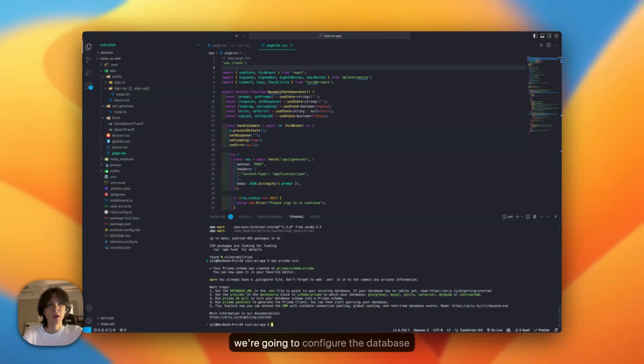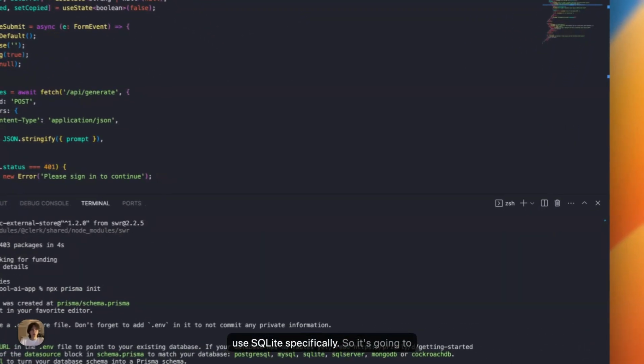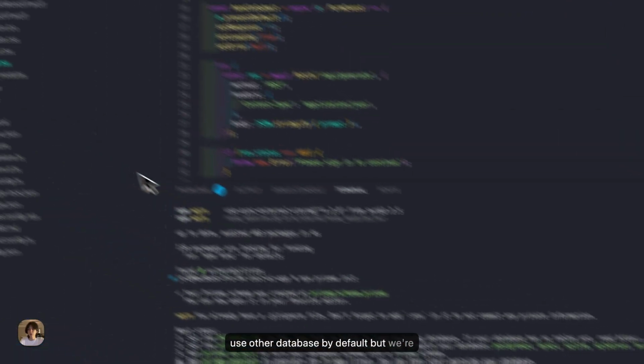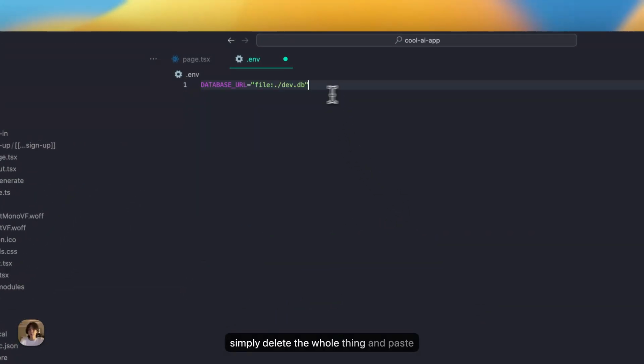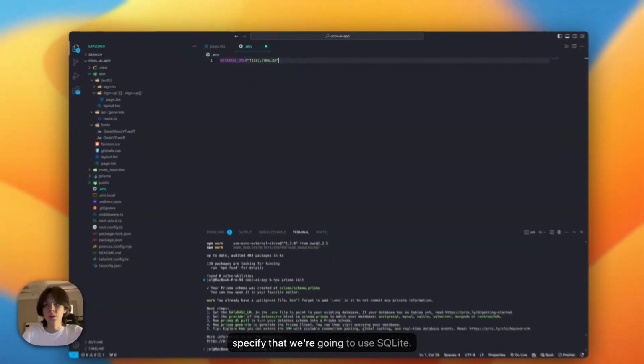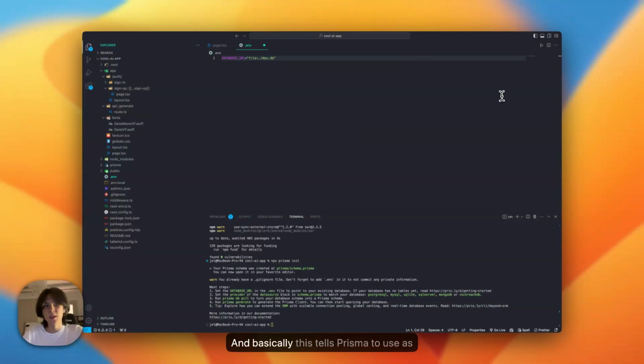Now we're going to configure the database connection. In your .env file, or create .env.local if you have one for local development, set the database URL to use SQLite specifically. It's going to use another database by default, but we're going to go to our .env, simply delete the whole thing and paste this line of code, which specifies that we're going to use SQLite. This tells Prisma to use a SQLite database stored in the dev.db file at the root of your project. And now we're going to define data models for conversation and message to store user interactions.